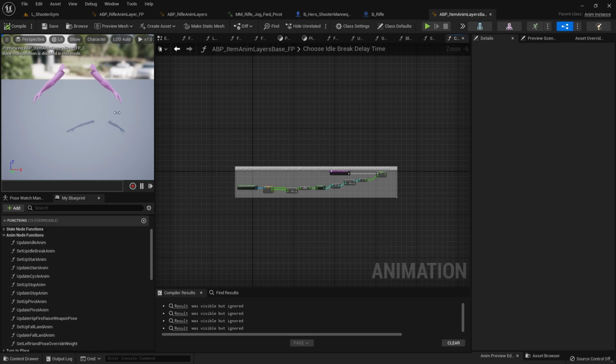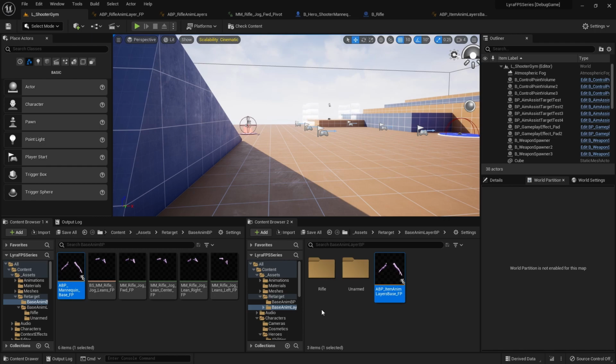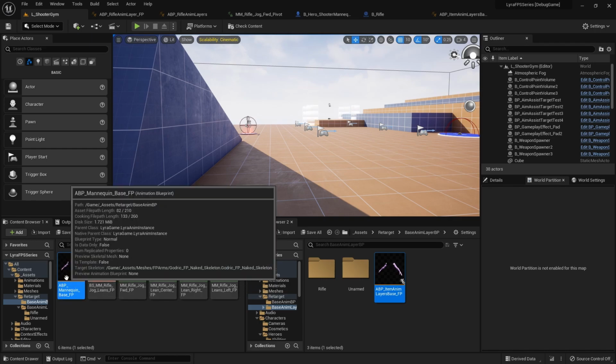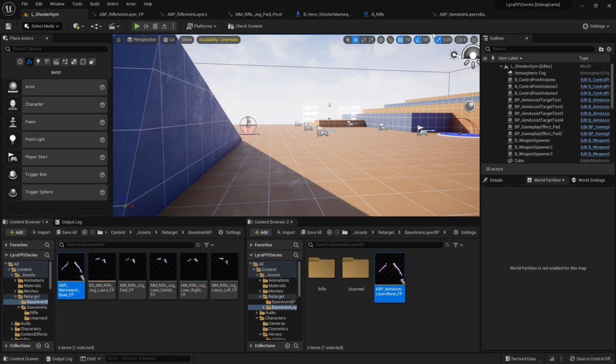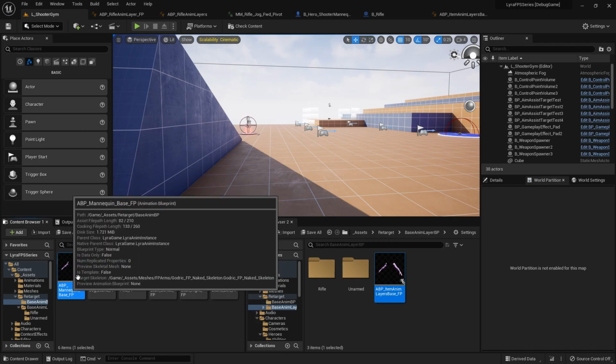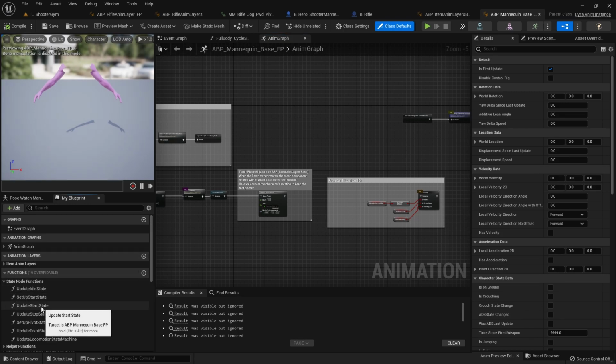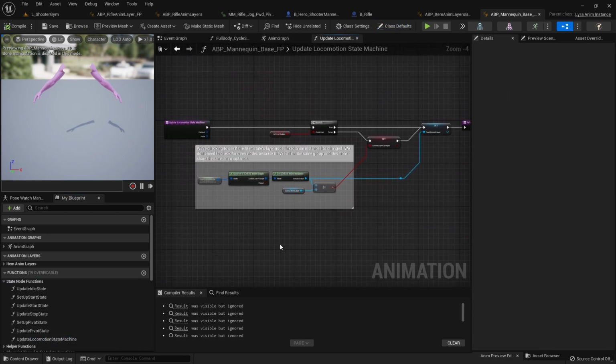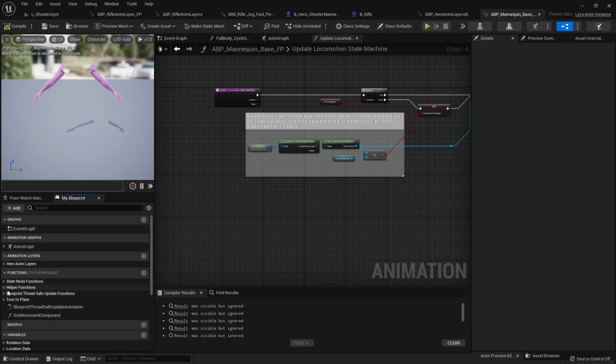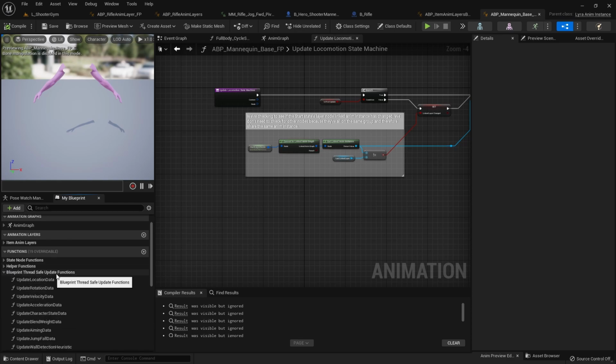Now, one thing that we didn't set up was the state of sprinting. And we didn't set this up in our base anim blueprint as well. So for now, since we're just worried about the first person side of things, I'll set it up just in the first person side. So open up this mannequin base underscore FP, and there are some functions in here to update our state. So where is it? Update local state machine. That's not it. Helper functions. It's this blueprint thread safe functions right here.